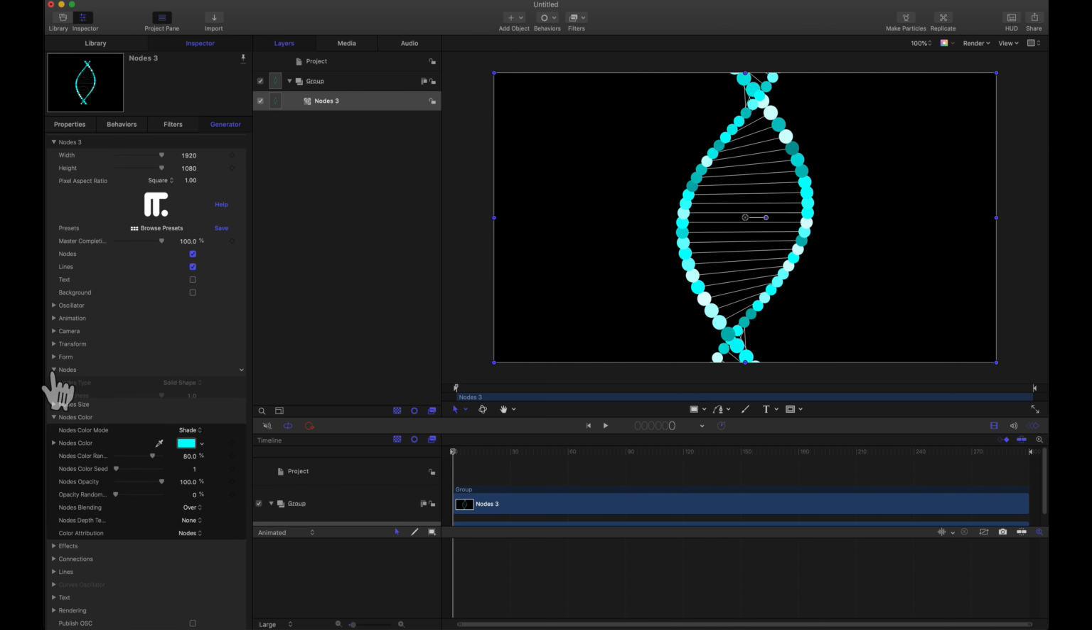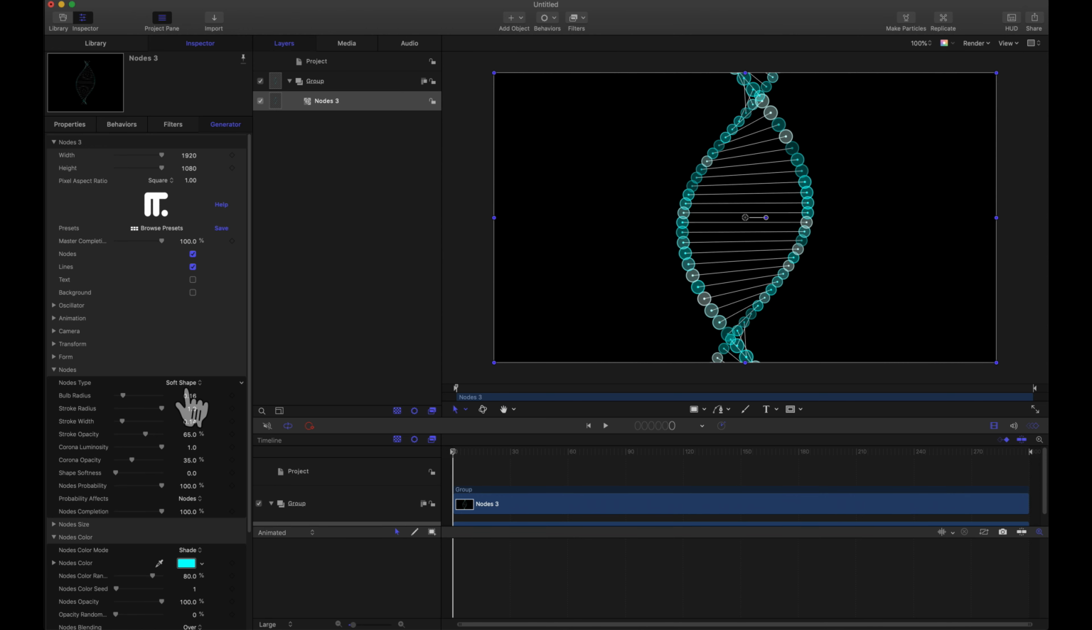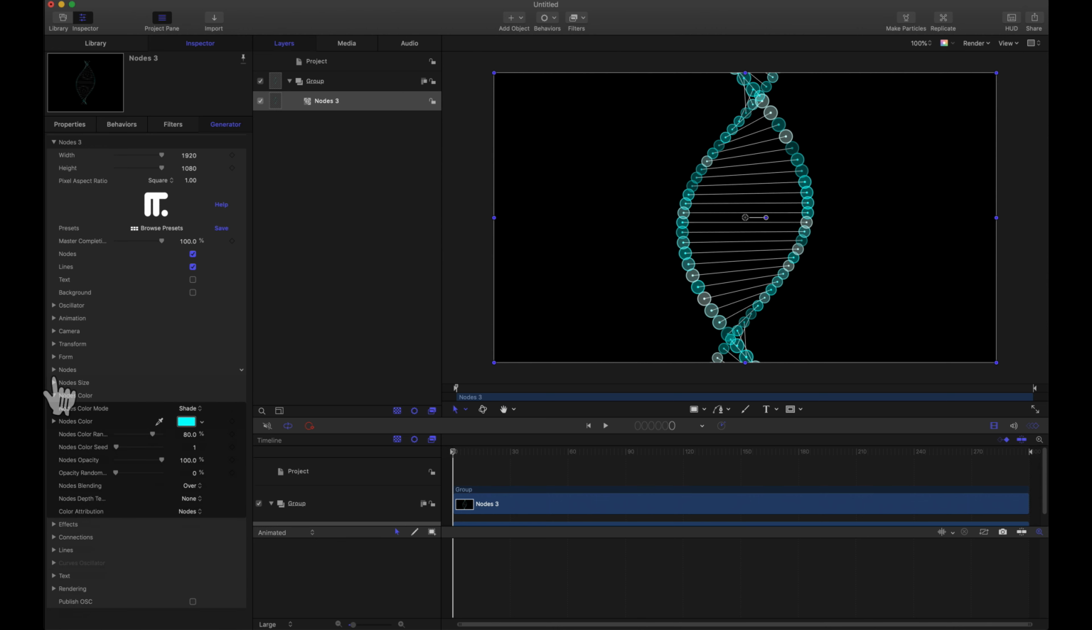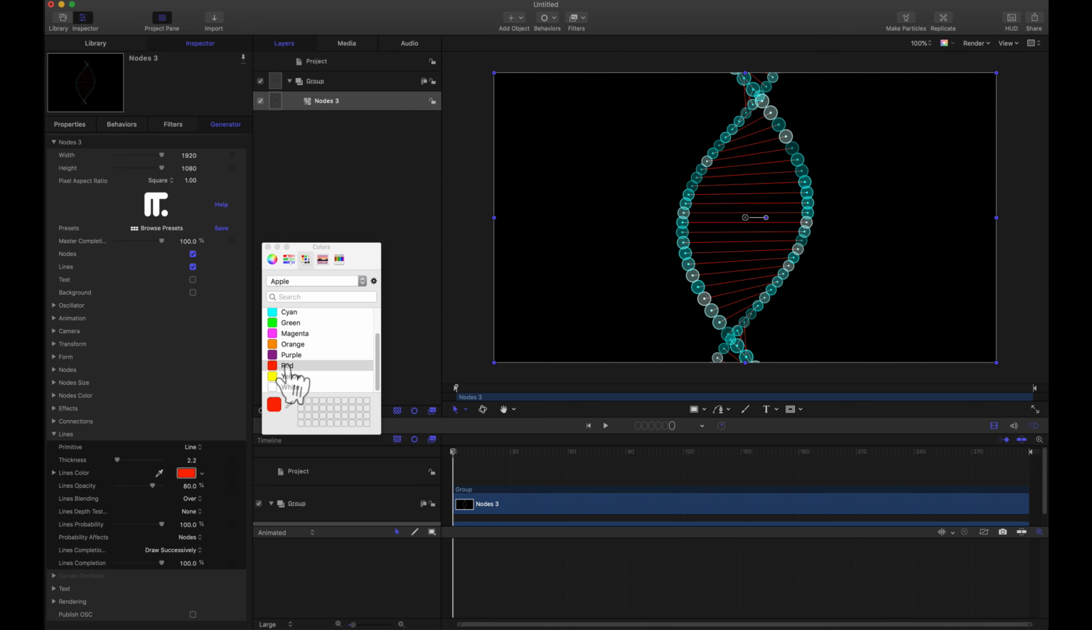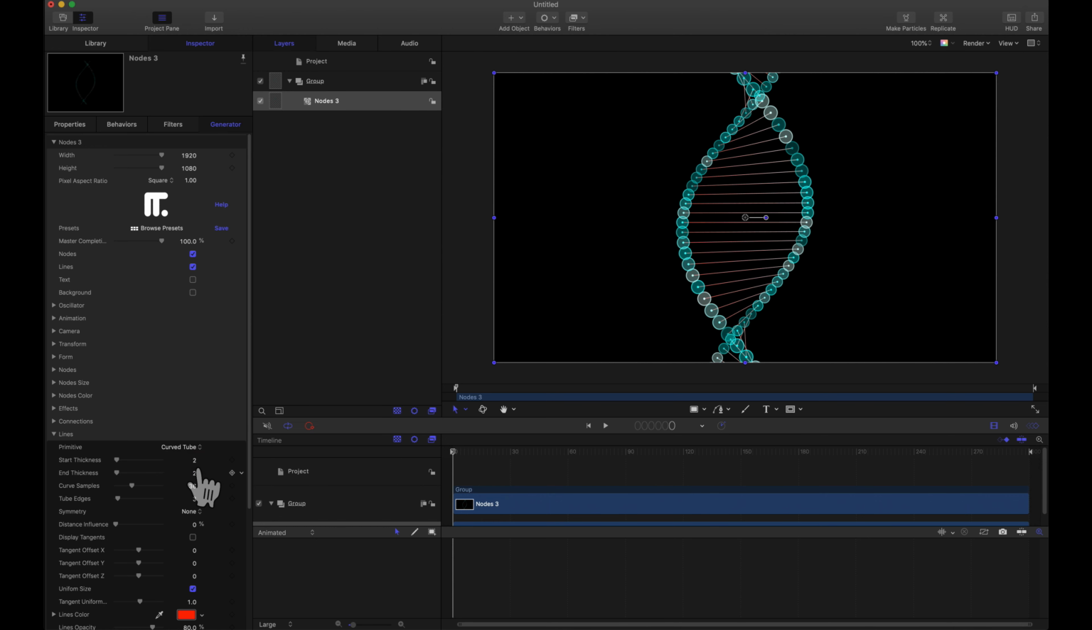And if we come back up to the nodes themselves, instead of solid shape, let's do a soft shape. That totally changes the effect as well, and there's tons of settings we can adjust in here to get our own custom look for this double helix. As a matter of fact, let's come on down to our lines, and let's change that color as well. This red doesn't look too bad. As a matter of fact, we could do a curved tube to give it an actual 3-dimensional effect, these little steps in our DNA double helix.